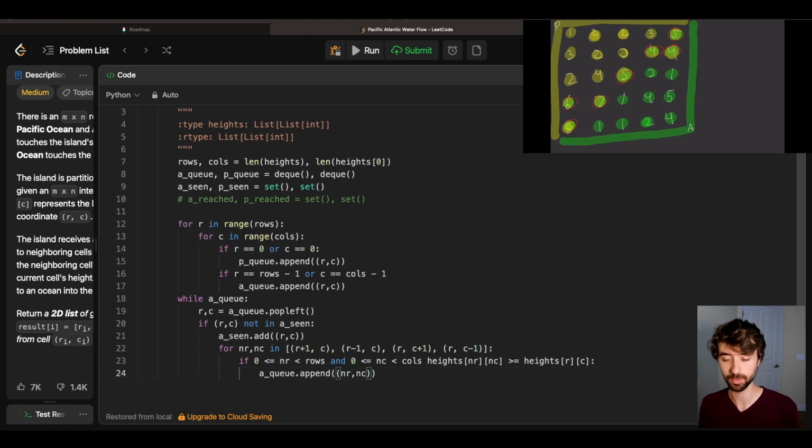So if we've confirmed that the new value is in the grid and the new value is greater than or equal to the value that we're at, we should append that to the queue, because either we've already been there and we're going to skip it the next time we come through, or we haven't been there yet and we need to add that to our seen set because it's another place that the water can reach.